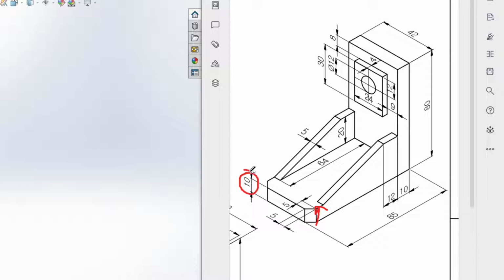It has an extrude boss of 10 unit. Then I will draw on this upper surface a rectangle, and this rectangle has a dimension of 10 unit, and this dimension is 42 unit. Then we can see it has a total extrude boss of 80 minus 10 unit. Then we can see we have a trapezoidal shape like this one.